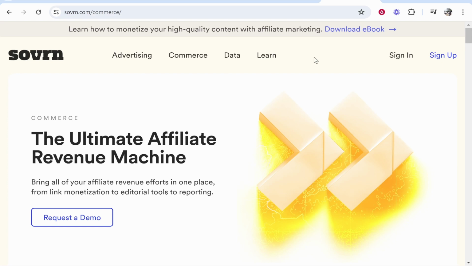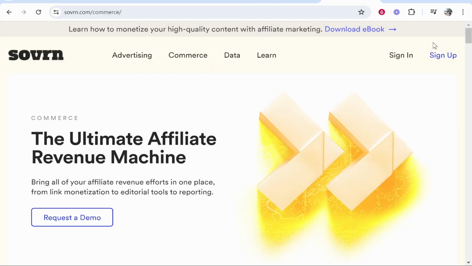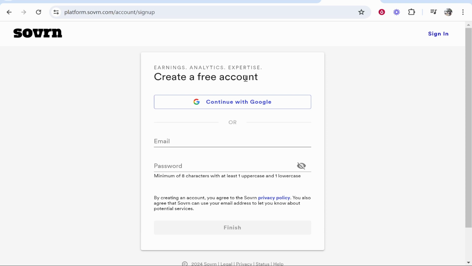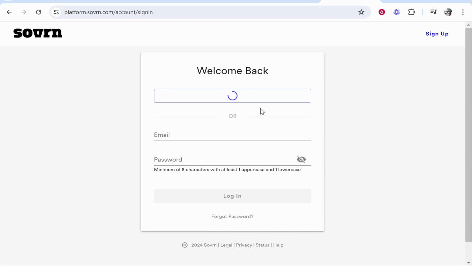So here's what you need to do. First, search for Sovrn. And it will be the first one here, sovrn.com. Once you're here, you then need to go ahead and click sign up in the top right hand corner. And that will take you to this window where you can join with your Google account, which I recommend, or enter in an email and password. I'm going to continue with my Google account. And once I've got that selected, we can click on continue. That's going to give them things like my name, my email address, so I don't have to retype it in.